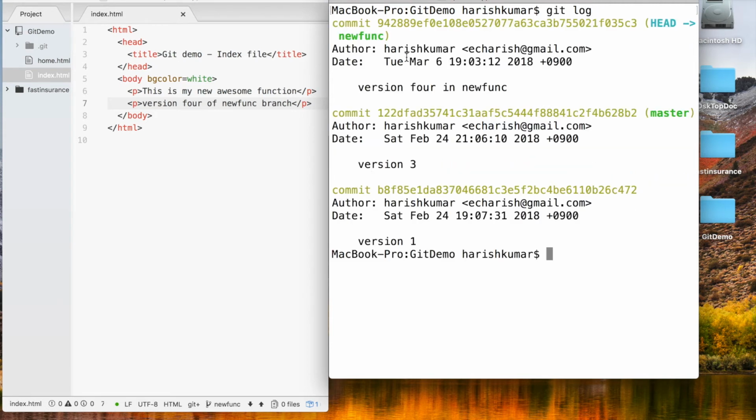So on my new function branch, the head has moved. Here you don't see master. Now you see new function head has been moved, and now it is at version 4 in this new commit which I did. So now I can keep going and do more changes on this new function, and it will not have any impact on master.